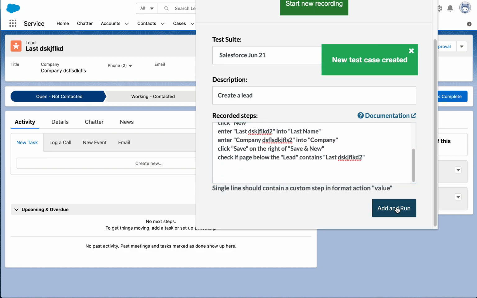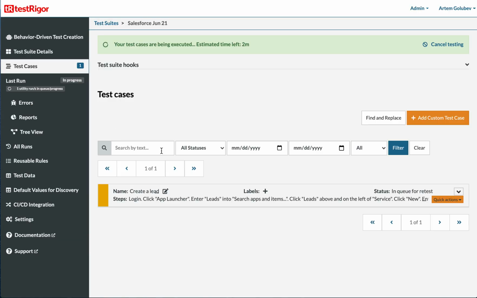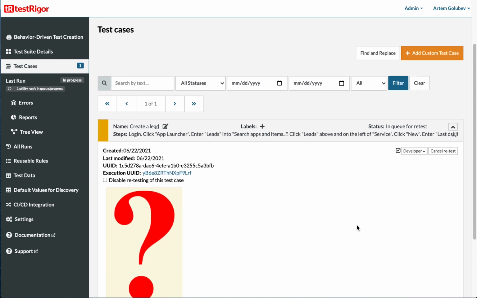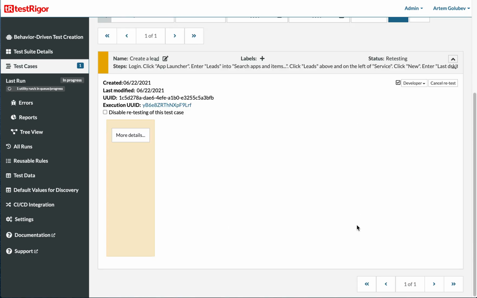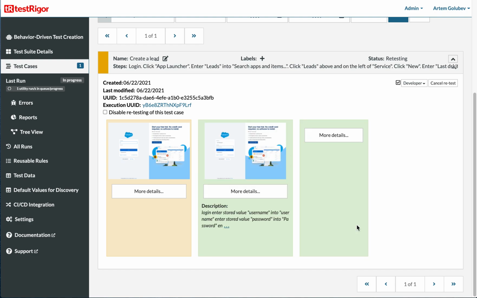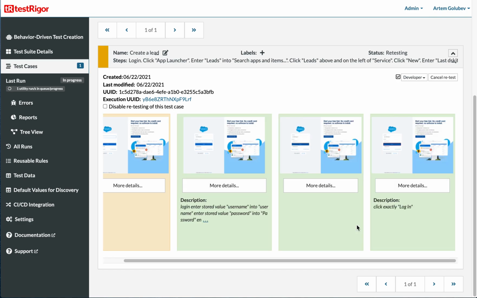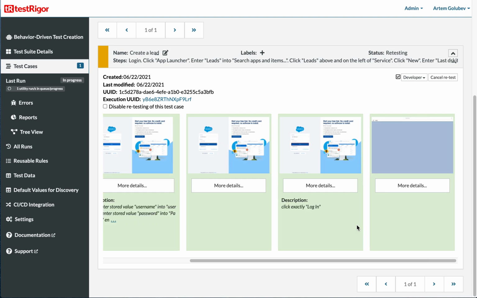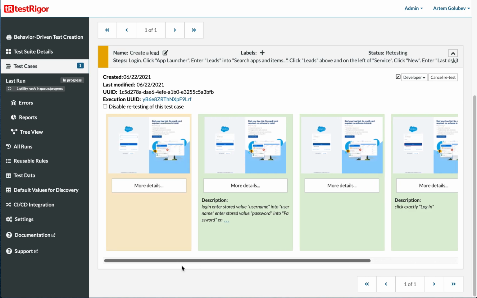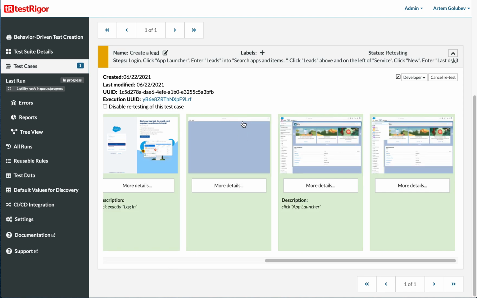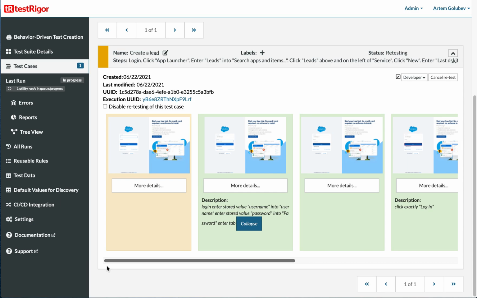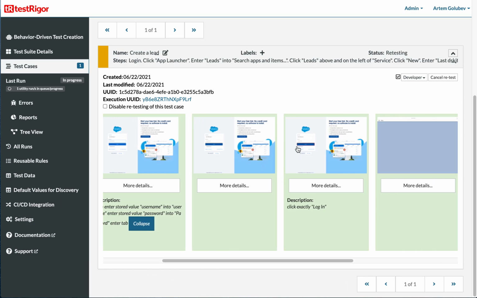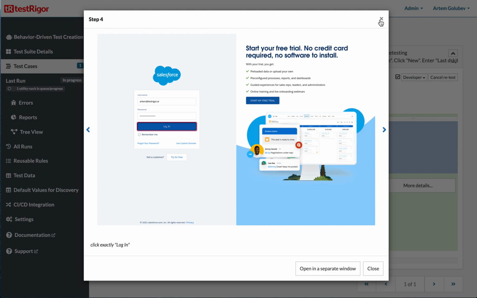Click it and run. Then we go back to our test suite and expand it. And what testRigor does in here is for every test, it starts a new server, it opens a browser, and it starts executing the steps and login, a special command, because we had a username and password specified when I was creating this test suite. It entered my credentials and clicked login.